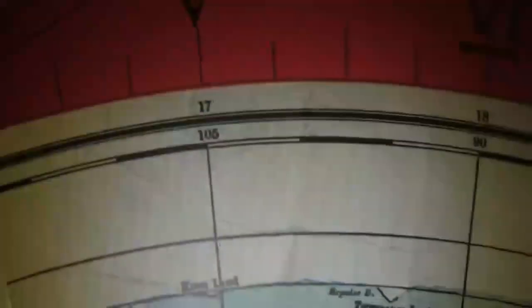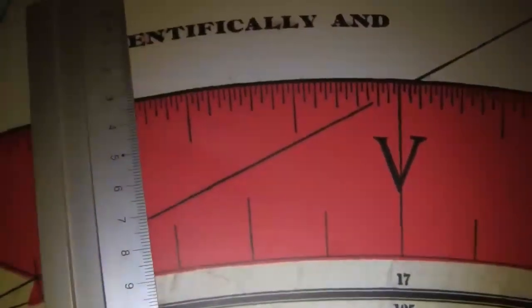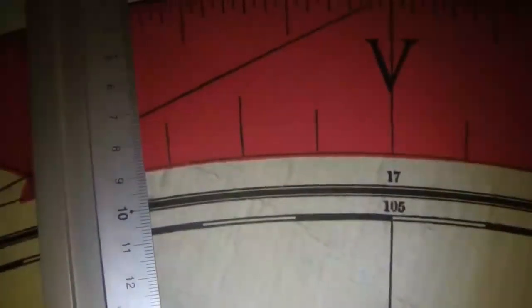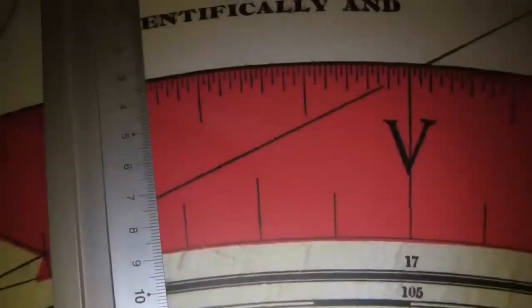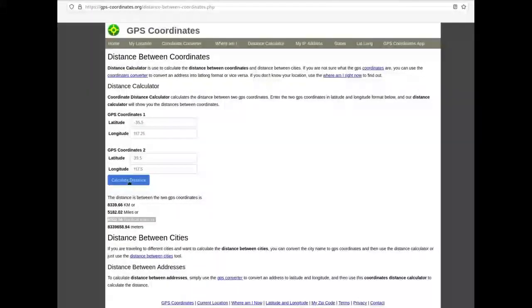Peking, I'll go with 39.5. Maybe it's 7, but I'll go with 39.5. And the longitude is 117 and a half degrees. Let's go online and enter the coordinates we found on the Gleason's map, and we found 4,503.06 nautical miles.